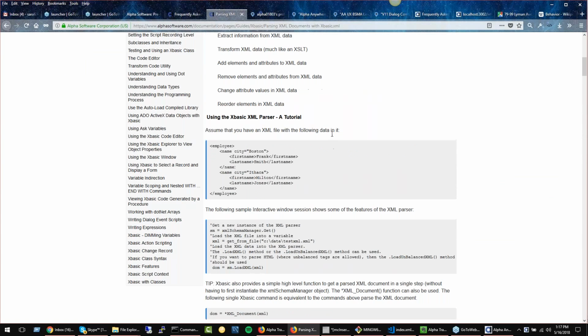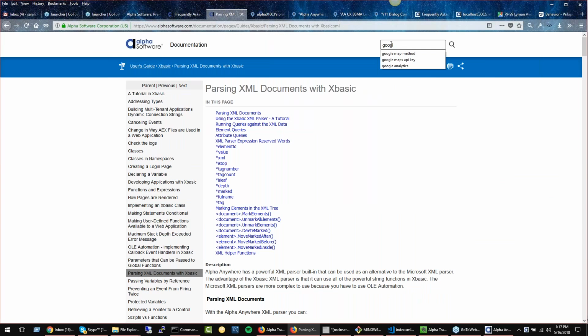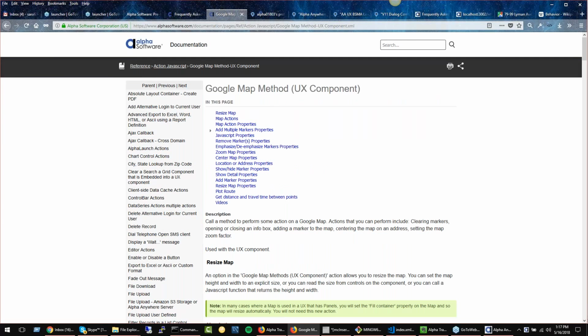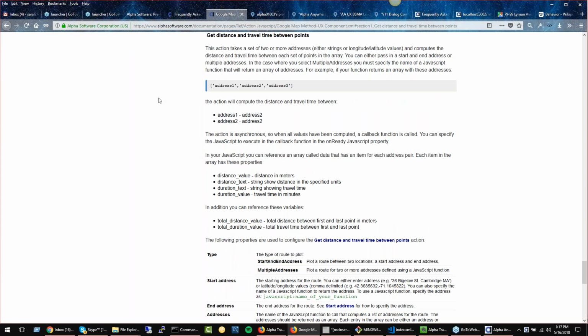Let me find it for you. So if you just go under our documentation and search for Google Map or Google Map method, there's this Google Map method UX component. That's the action JavaScript that does this. And we've got those new methods documented in here.